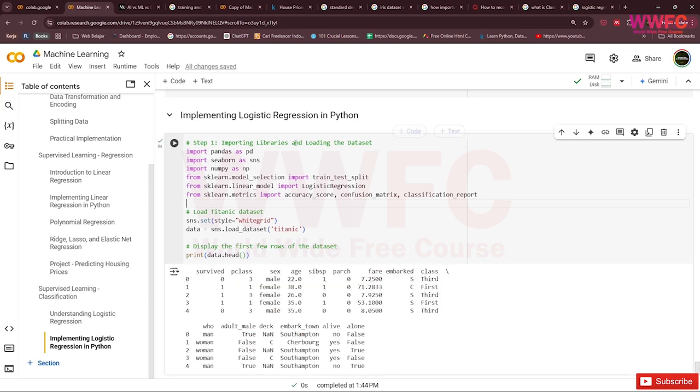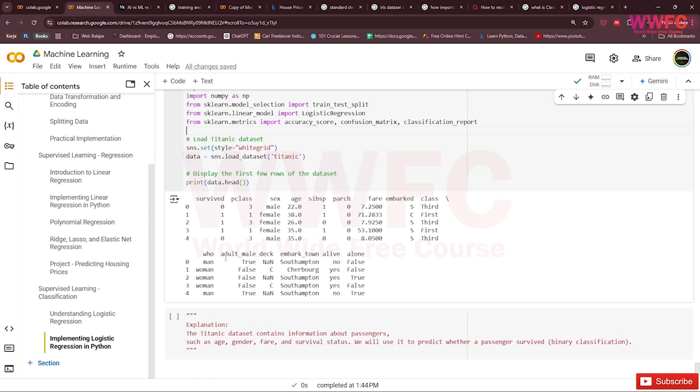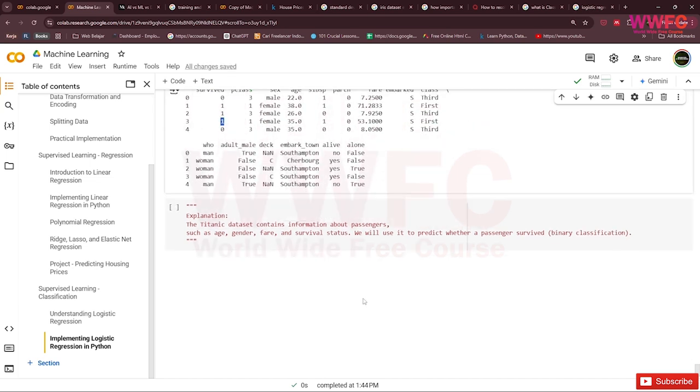So the dataset is Titanic, which we already used a few times before. The Titanic dataset contains information about passengers such as age, gender, fare, and survived status. We will use it to predict whether a passenger survived, a binary classification. So this is our y: 0 is not survived and 1 is survived, right? So we can check binary classification using this Titanic data.